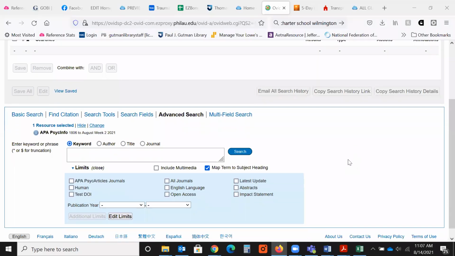For this database, it's best to search one term at a time because it will link you to the subject headings, which makes the search more accurate. For the sample search today, I'm going to be looking for articles that discuss what trauma-informed approaches are being used with military-related PTSD. So first, I'm going to look for the term trauma-informed. And I'm going to place that in quotation marks as a phrase.